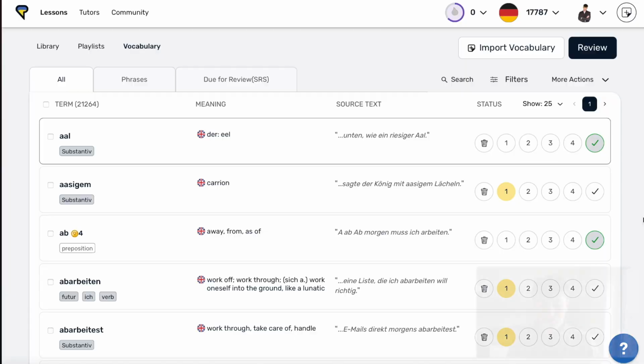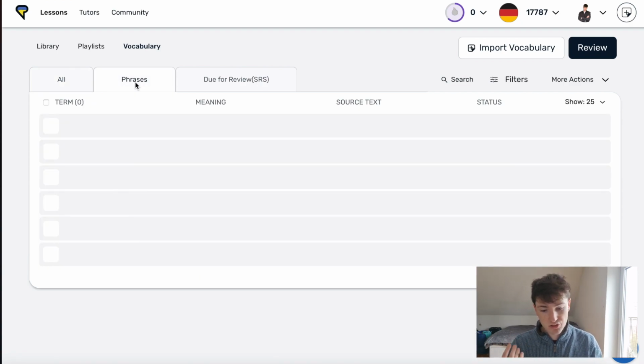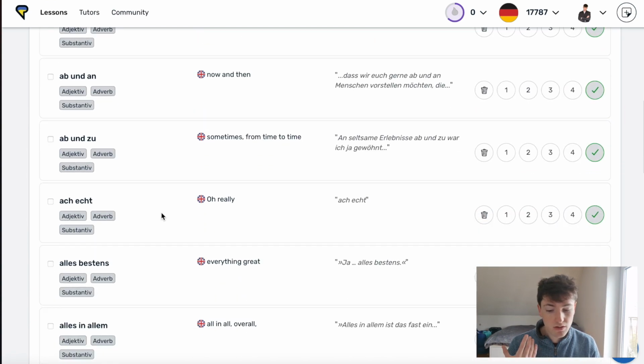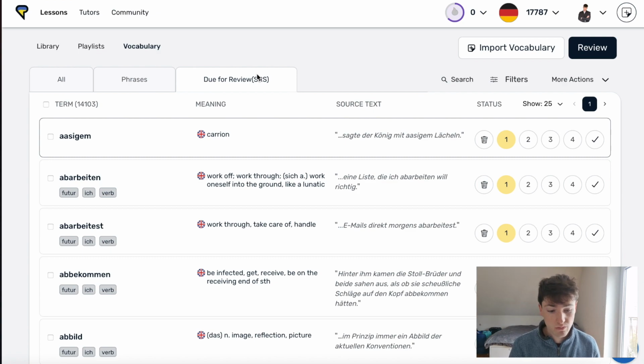Okay, so the next thing we're going to go through is the vocabulary section. You can have all of the words shown to you, or you can look at the phrases that you've saved, as I just mentioned. As you can see, these are very useful phrases in my mind, but you can also look at the due for review words. Typically I don't really use this feature because I like seeing the words pop up again in their native context. However, if you like learning words with flashcards, etc., then this will be a very, very good feature for you.